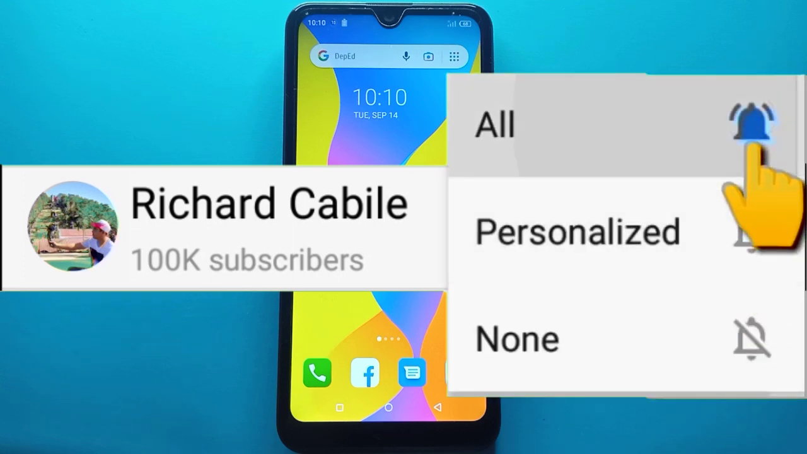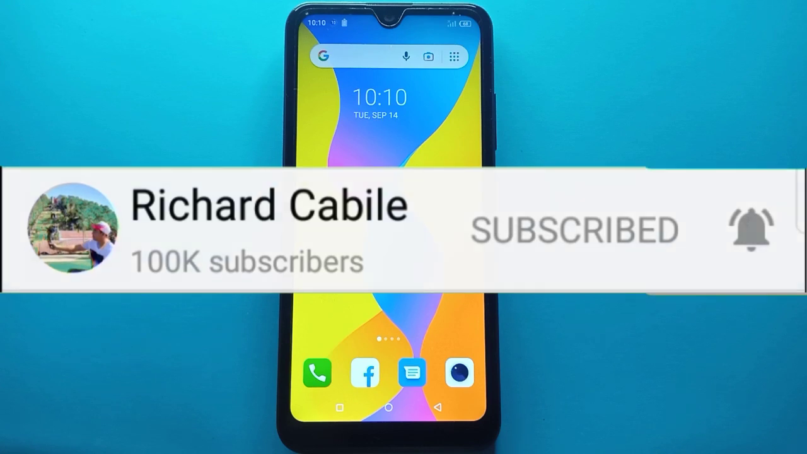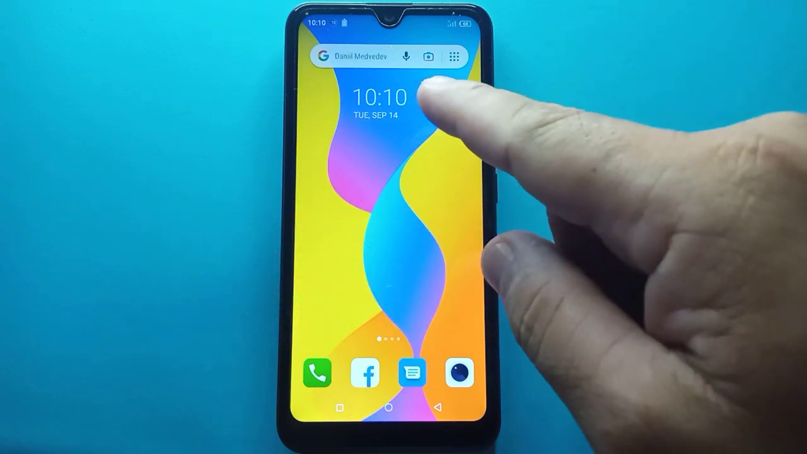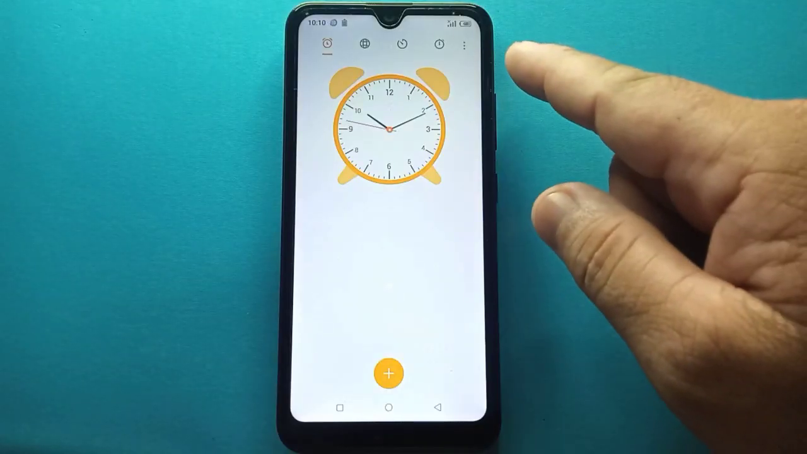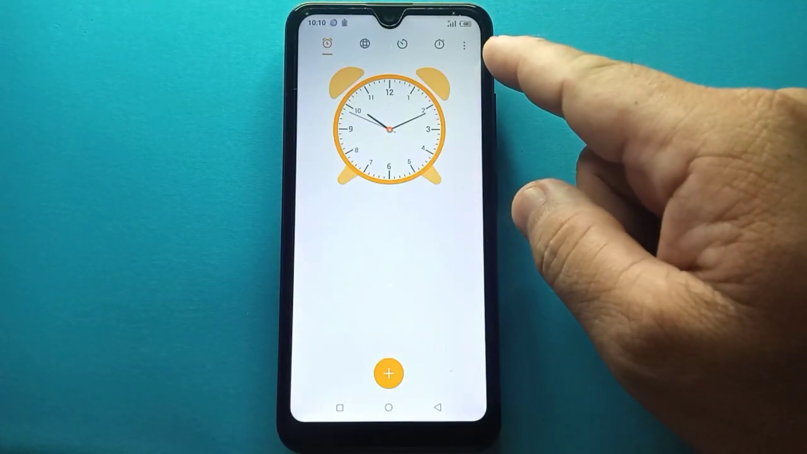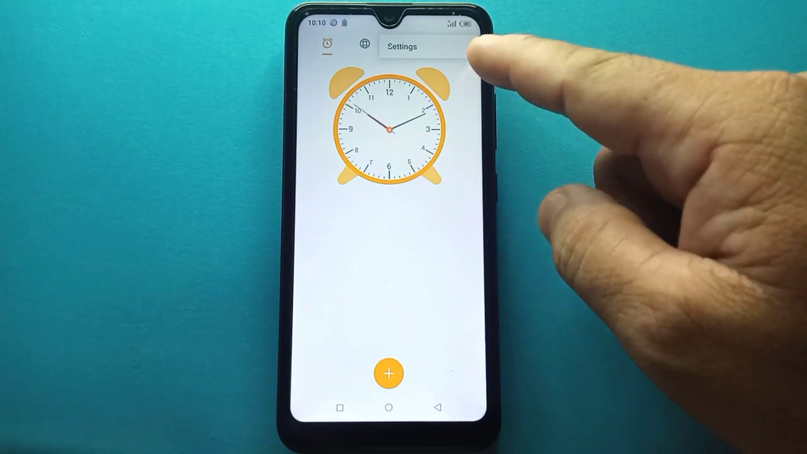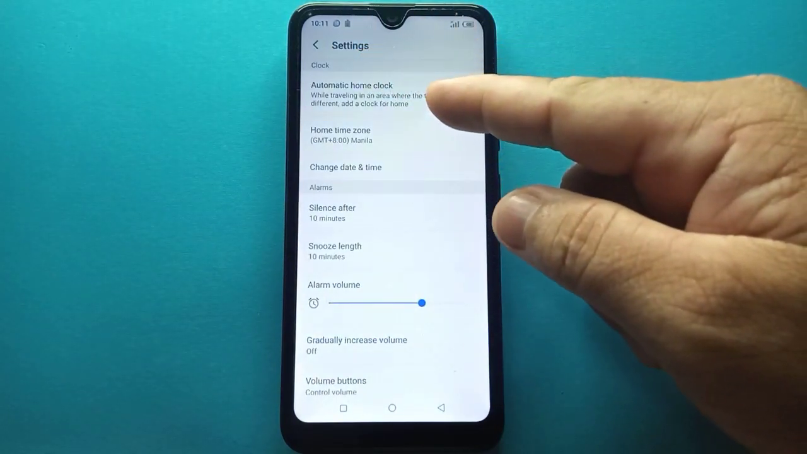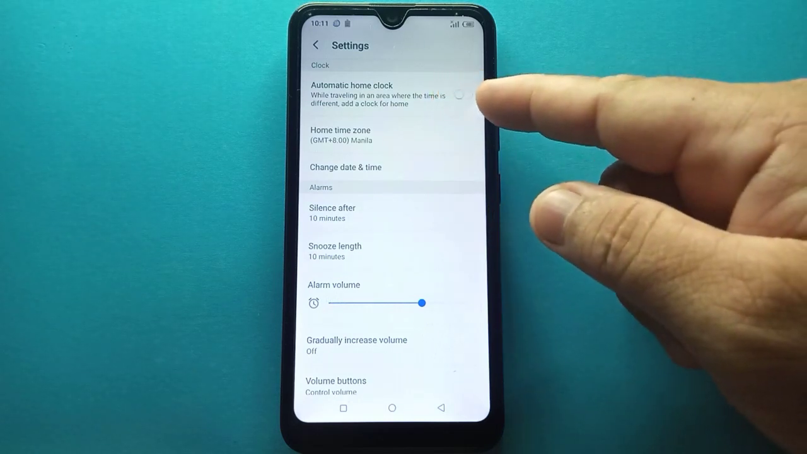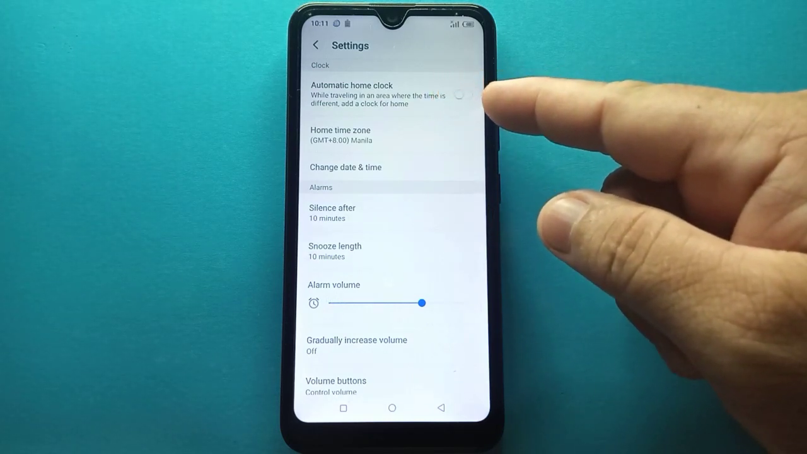Okay guys, let's start. What you'll have to do is click the digital clock on your home screen. And after that, click the three dots on the upper right side of your screen, and click settings. In clock, you can see the automatic home clock. And on the right side, you can see the switch button.